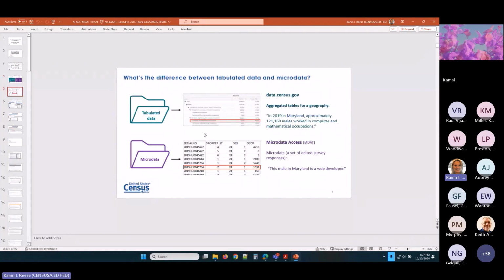So, what would you see as the difference? Just showing an example of Maryland in 1999. There's approximately 121,160 males that work in computer and mathematical occupations. But if you want to know something specific about males in Maryland who are web developers specifically, microdata access could give you that information. And so those are just the give and take of what you have to make these decisions with.